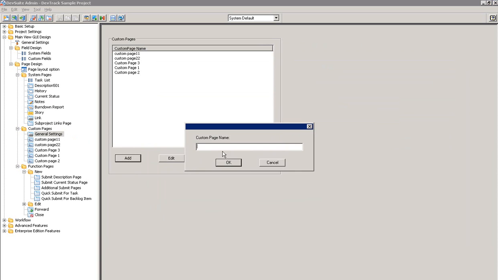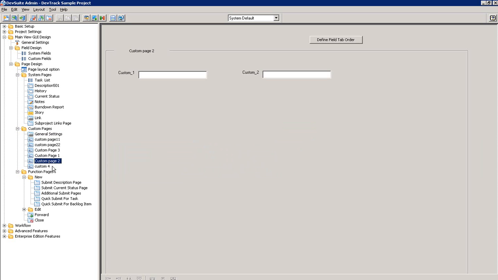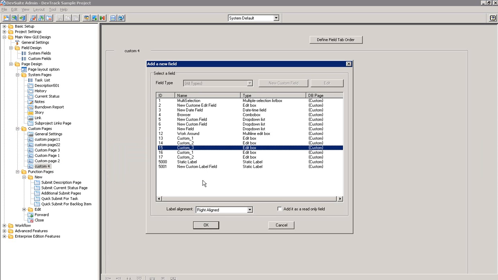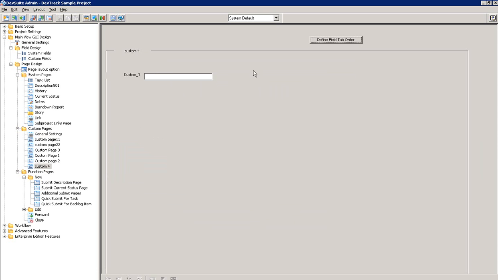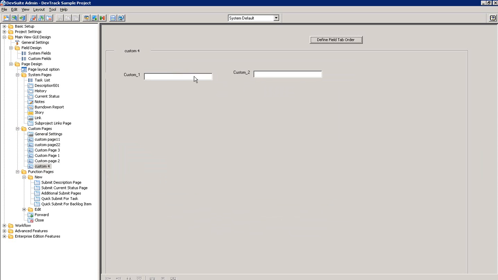I can simply add a new custom page, and this new custom page will be displayed right in the tree. And then I can choose these custom pages to add more custom fields. And then let's say I just want to add custom 1, I want to add another custom 2. And as you know, we can further even modify the layout of this page.